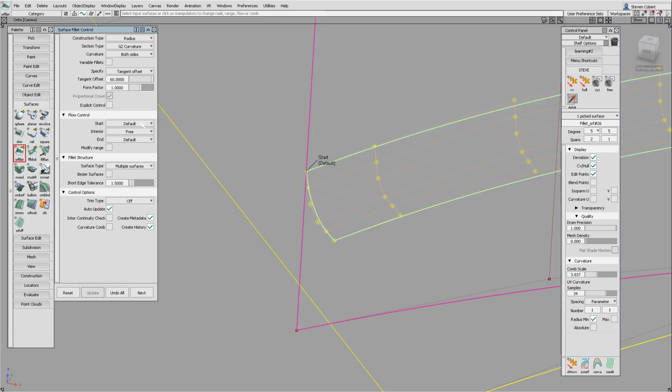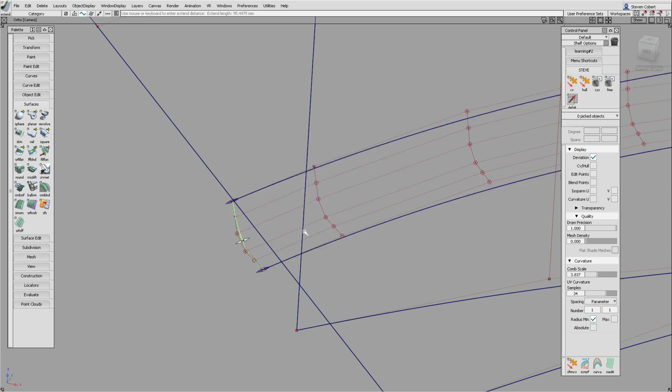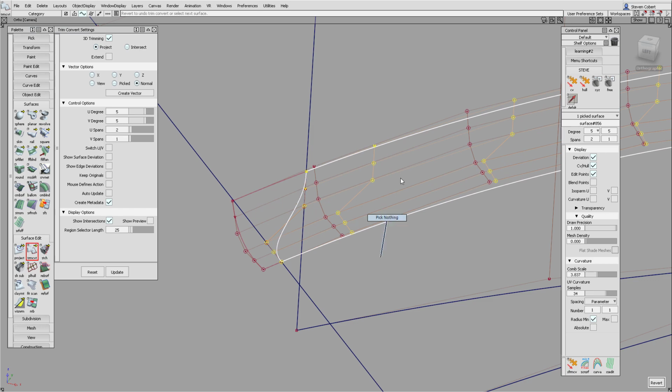If you use any option other than default, you may find that the CVs towards the fillet ends do not behave well, or that the number of spans increases a lot. If so, then it's often better to use default. Then extend the fillet outside the fillet function, and finally trim or trim convert the fillet back as necessary.